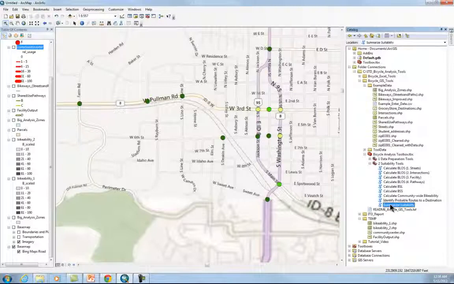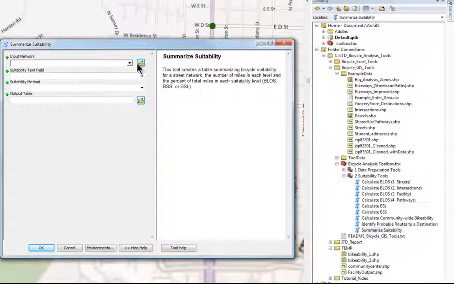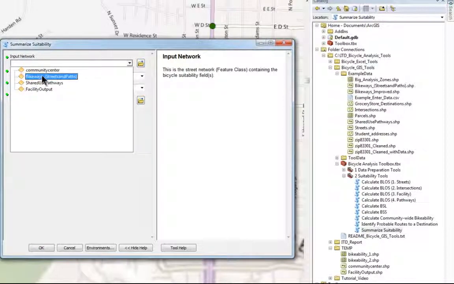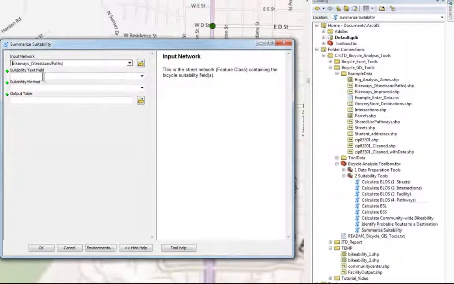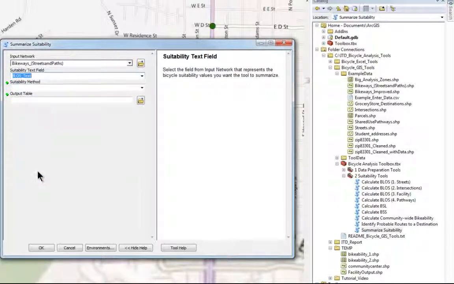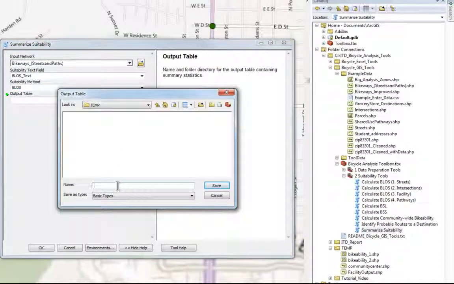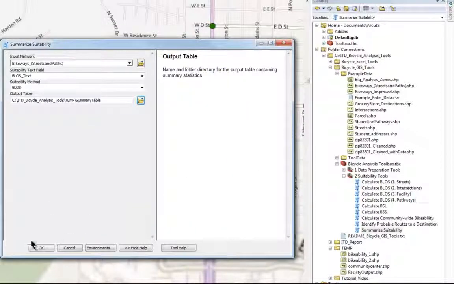The last tool here that I'm going to show is the Summarize Suitability tool. And this tool takes as input a street file. So we'll go ahead and take in the bikeway street file. It wants to know what is the suitability text field. We know it's the BLOS text. And then we want to know which method we want to summarize. This one will summarize the BLOS. It wants to know where the output is going to go, so we're going to do this as a summary table. We'll call it summary table, and we'll save that.